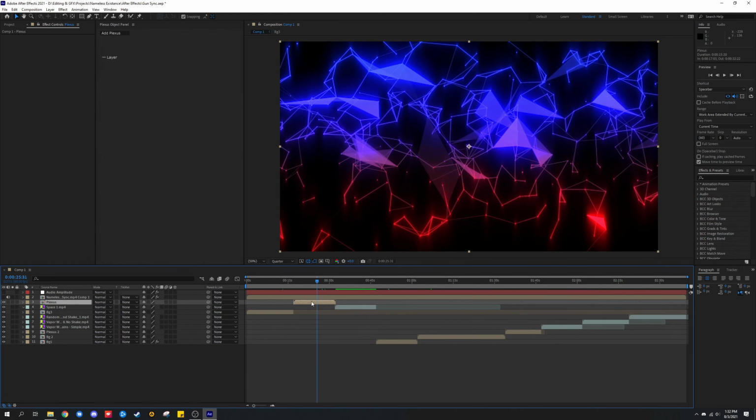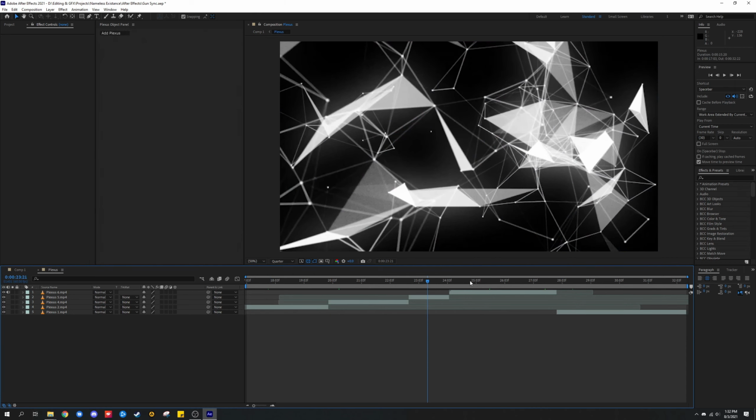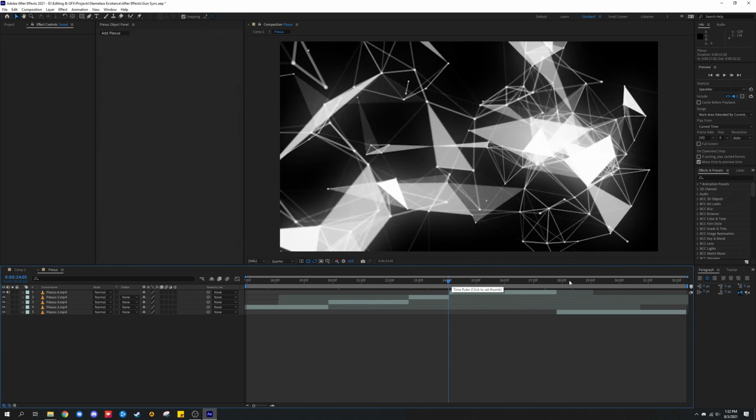Now this layer is just the plexus layer. This layer above here is just the gun sync itself. I only used the audio and just rendered the background to reduce rendering times when I render everything together. But the plexus layer, if I double click on this, you're gonna see it's just a lot of footage piled and just changed according to the beat of the song.